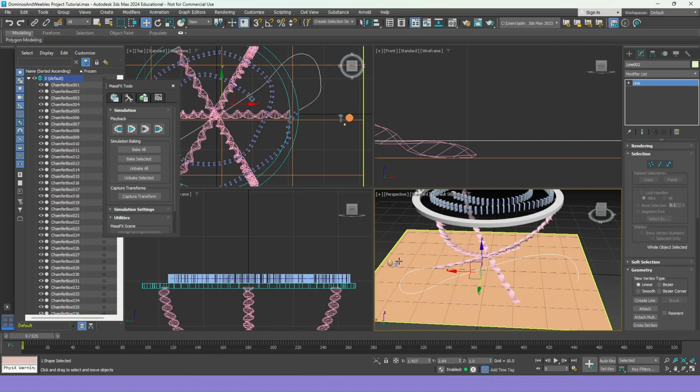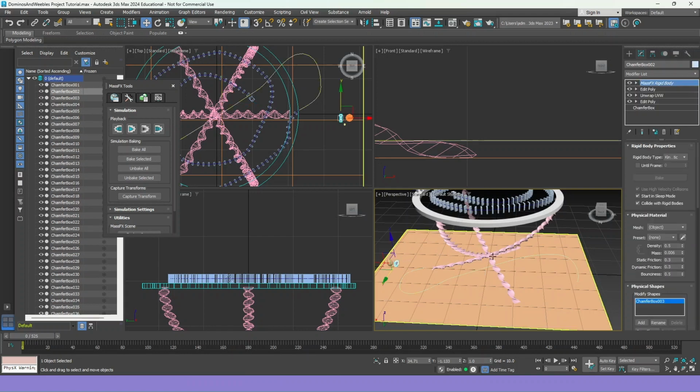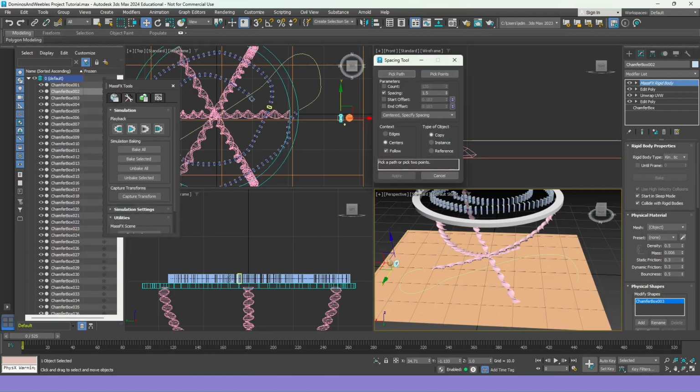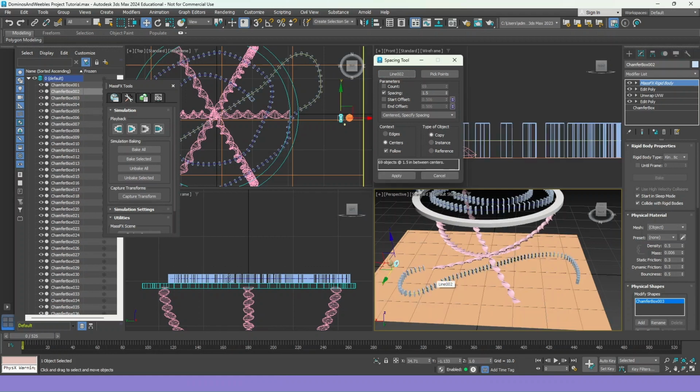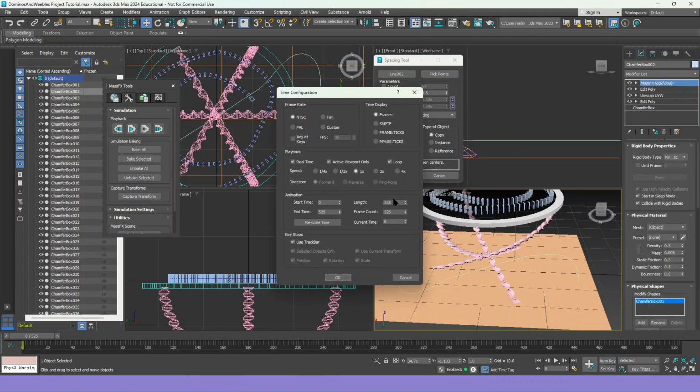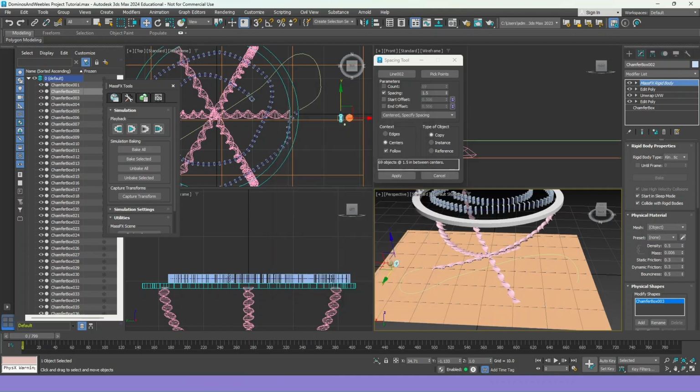I'm going to select this domino right here again. Go to Tools, Align, Spacing Tool. Pick my path. Click that right there. And let's go ahead and increase our timeline again. Let's say 800 for the frame count this time. Maybe a little bit too much still, but we'll give it a shot.